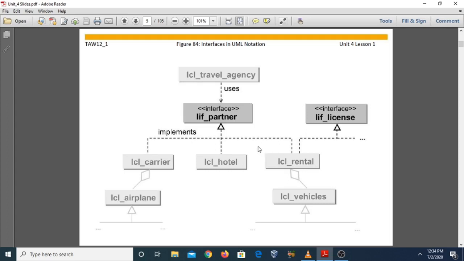Generally, if you define the interface, the same thing. Classes are represented with a rectangular box. Similarly, interfaces are also represented using a rectangular box, but the interface name is always enclosed within double less than and double greater than signs. So you can see that we have implemented here the interface LIF_partner, and we have another interface LIF_license.